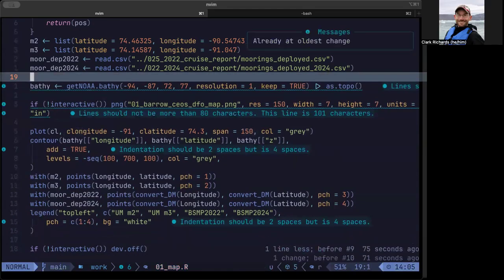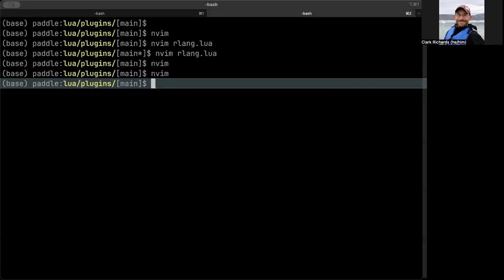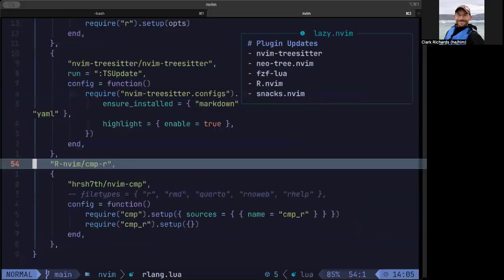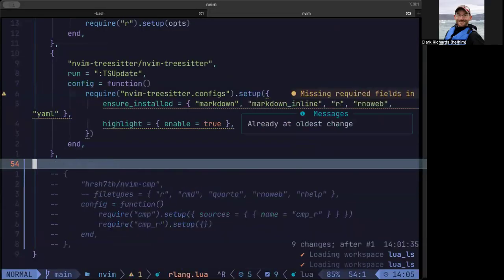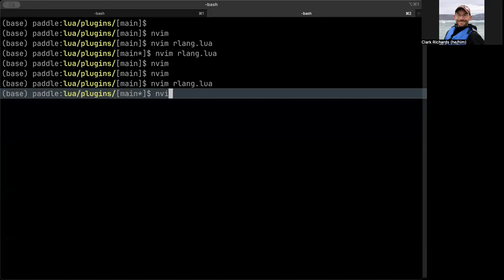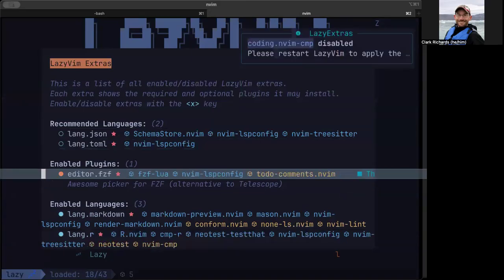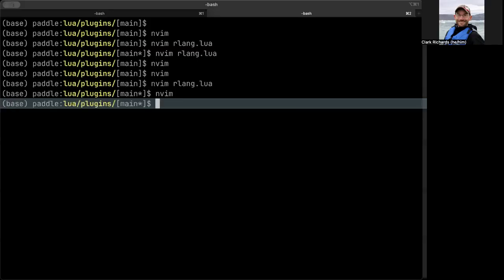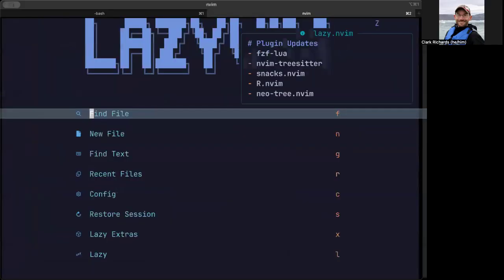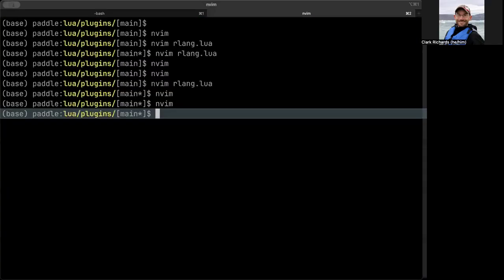Okay, let's undo all those changes. We're going to get out of that one. And just for the sake of it, we're going to do two things. I'm going to edit this rlang again to just comment that out, and then fire this up and go into the extras. There's the one we just enabled. If I hit X on it again, it disables it. Then it says, okay, quit LazyVim and start it again. There we go. There are some plugin updates. So I'm going to try it like this for a while and see how I like it.